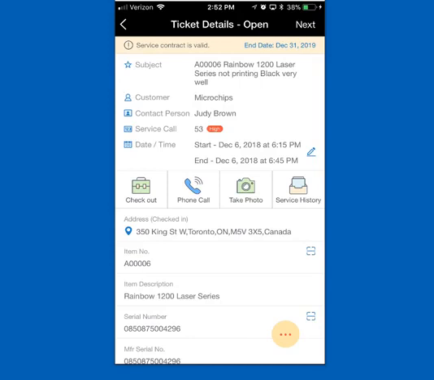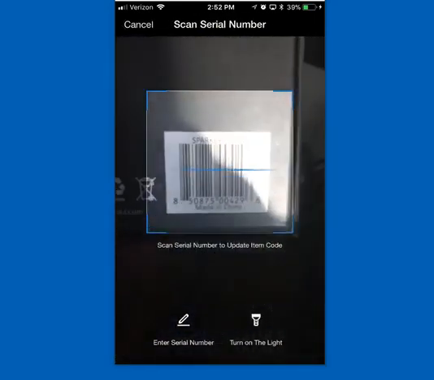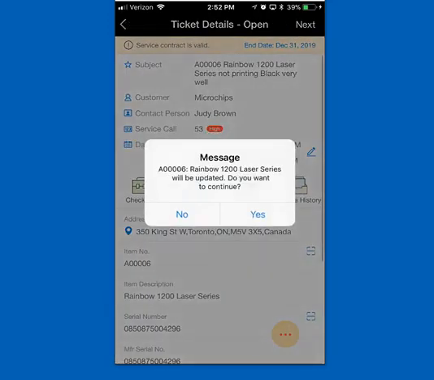I'm going to go into the building. I'm going to find Judy and basically say, where's the printer? So she points me to where the printer is. And when I get to the printer, I'm going to use another feature of the service app, which is the scanner, to make sure I'm at the right printer. I can see here there's a serial number associated with the printer I'm supposed to service. I'm going to hit the scanner button, and it's going to pop up the camera on my iPhone, and I'm going to scan that barcode, and yeah, it found the A06 Rainbow printer.